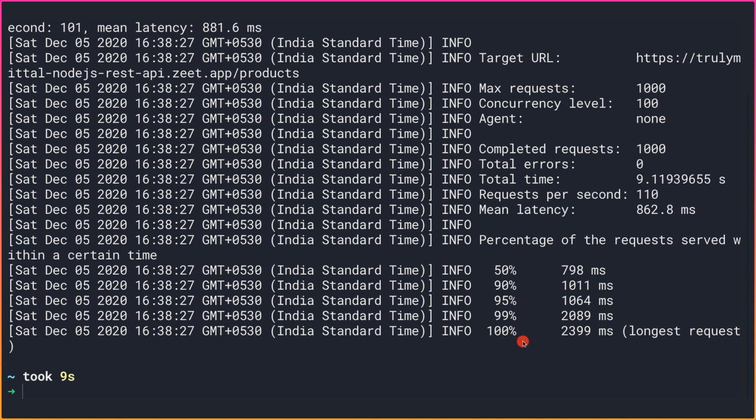So we see that the total time taken by our requests is about 9 seconds to handle 1000 requests. That is about 110 requests per second. So I guess that is pretty fast. And that too, we are running on the shared cluster. That is a tiny instance. So I guess that this is pretty good.